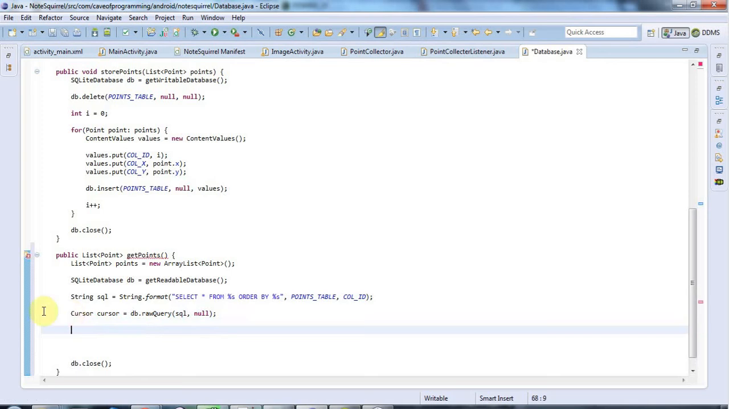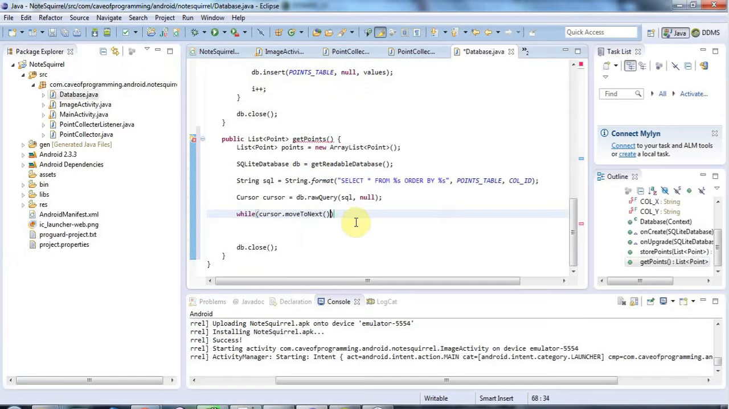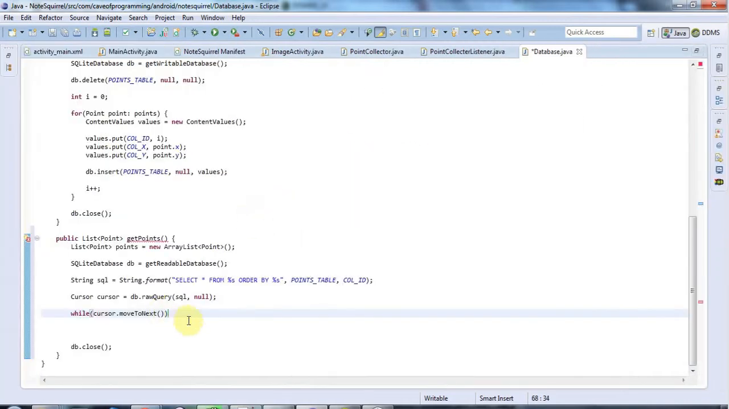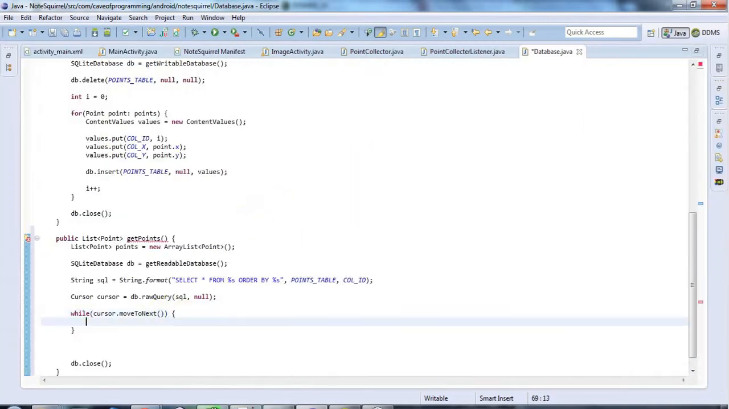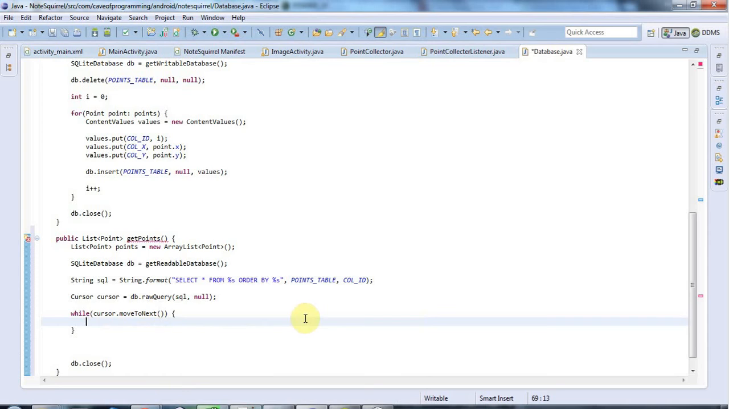And now I can say while cursor dot move to next. There we go. So let's just expand the editor. The idea is that you have this cursor which kind of points at the latest result, and when you first do the query, the cursor points before the first result. So you call move to next to point it to the first row that you want to retrieve, and then you keep calling move to next to move to the next row and the next, and so on. And every time I do this, I want to retrieve some values.